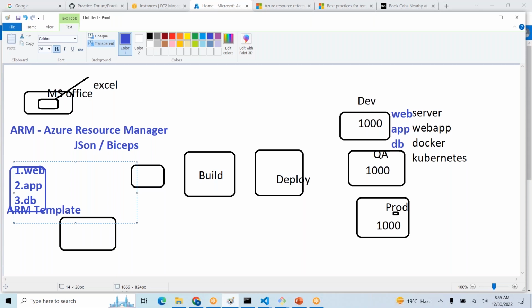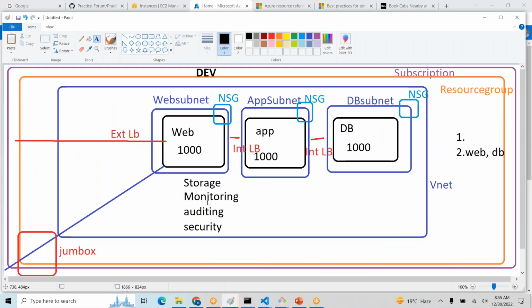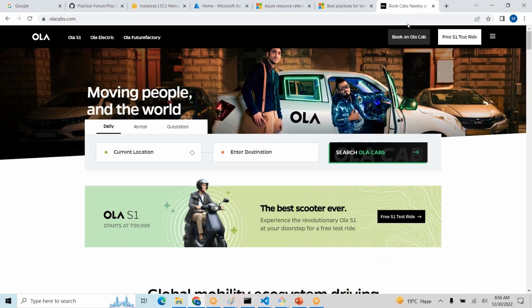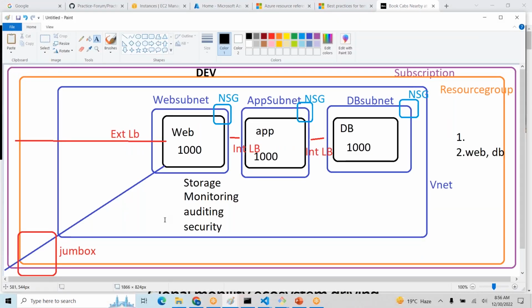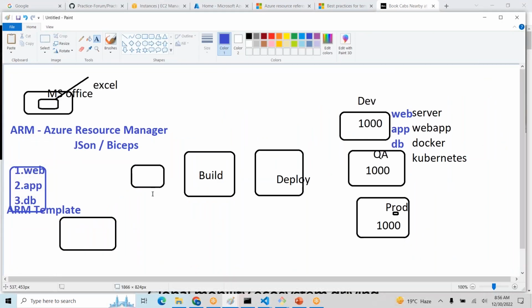Just imagine if it is a script also, it's very difficult for a single person to create. It's a huge environment, the entire company environment, like the entire Ola infrastructure environment we are trying to create now. It's very difficult with a single person. At that time, we need to work with multiple persons. Instead of a single Azure engineer, we need to work with multiple engineers.